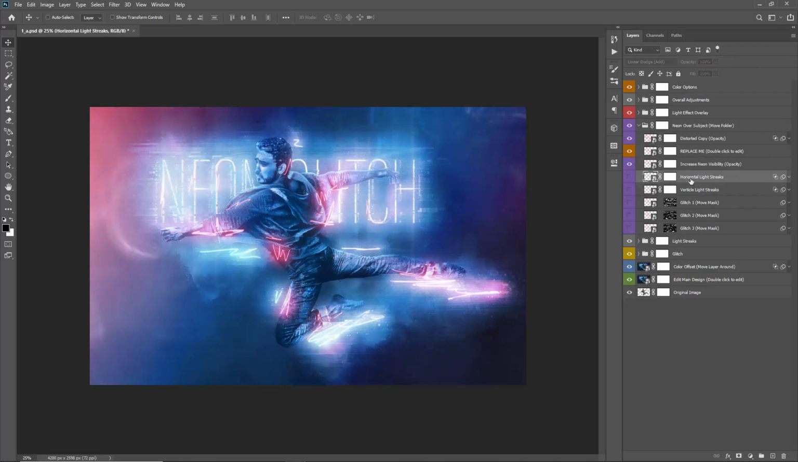These ones here are horizontal and vertical light streaks. I've turned those ones on, so you can see the effect of those. The vertical one's a bit more prominent here, so I'll twirl this one open.